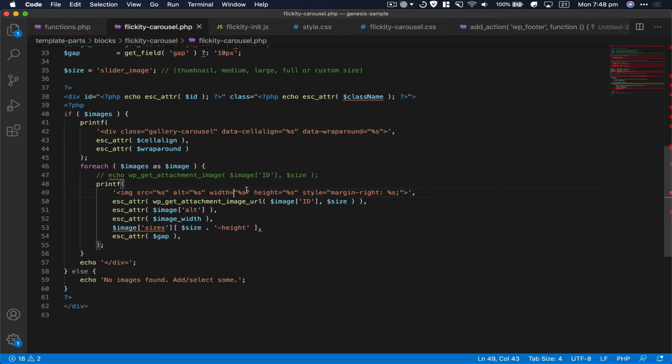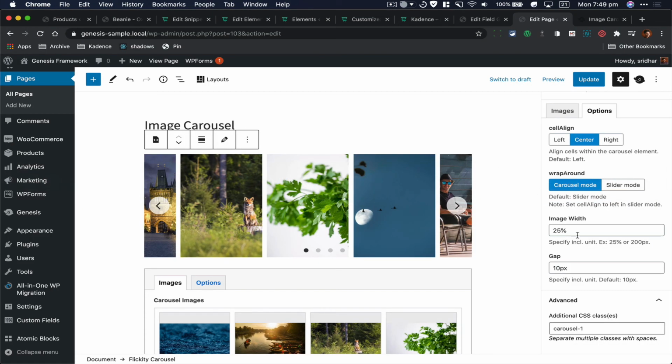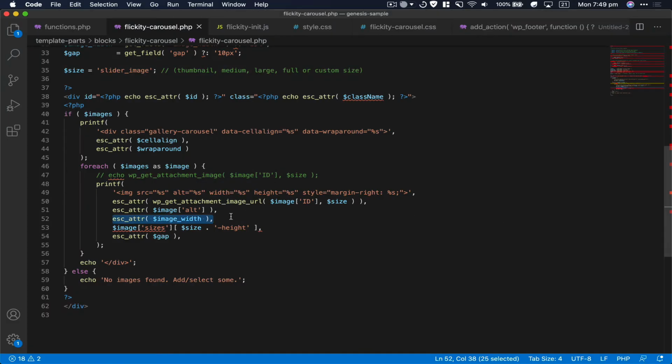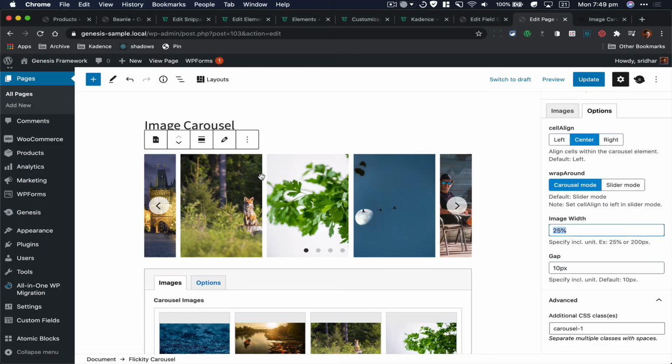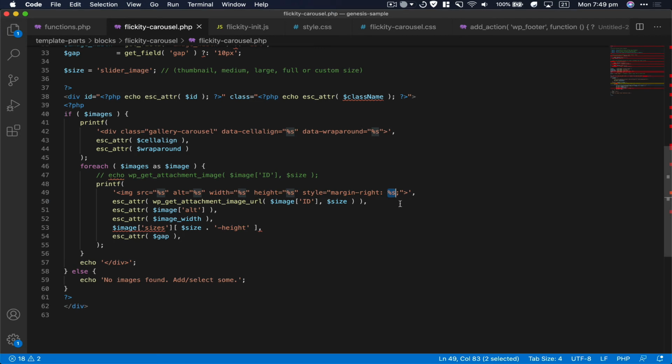Okay, so take a look at this one, the third one, %s is basically this one, right? Yeah, so this image width is the custom field. That means whatever is set here, that value, that is this one. Right, so height, it comes from the image itself, and here I'm adding the inline style attribute with the margin right set to %s. So that's basically this gap between each slide. So that gets replaced by this value.